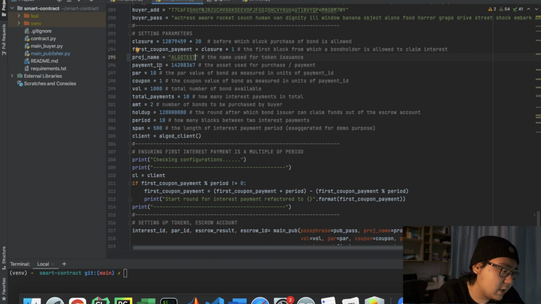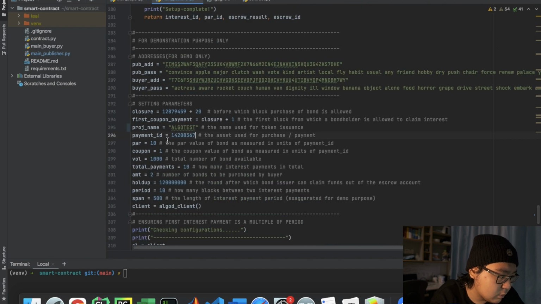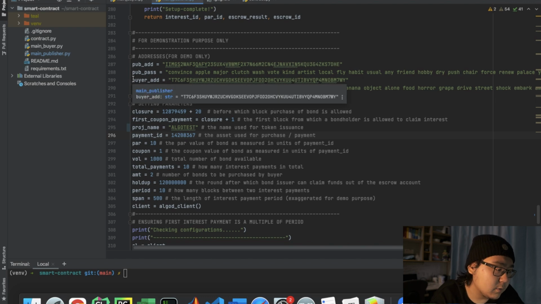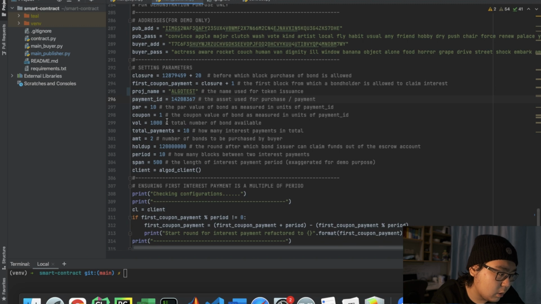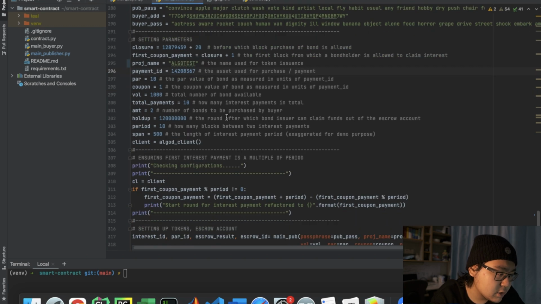And then payment ID, which is the stablecoin that's accepted across this contract. Now, in testnet, we don't really have to use a stablecoin. Actually, this ID here is just an asset that I created myself, and I have previously already funded this buyer address with some of those tokens. So make sure that for the asset ID that you submit here, the buyer already has a certain amount of those assets. And then I believe all of these parameters are pretty much self-explanatory.